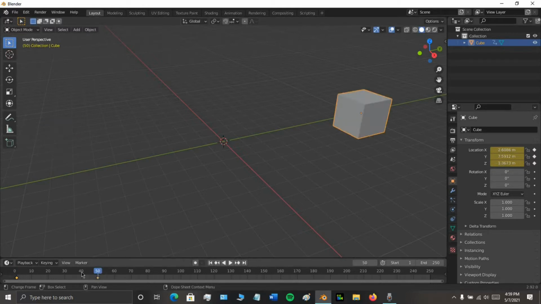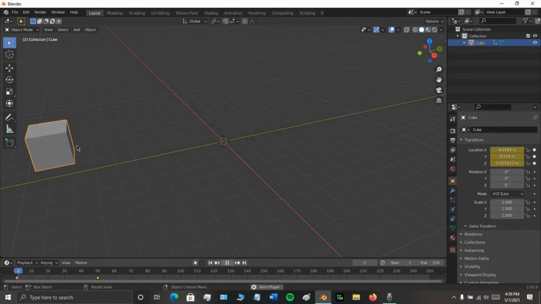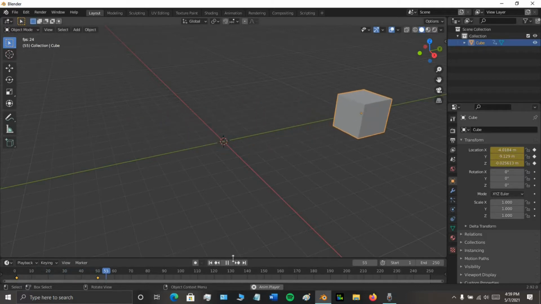Now thankfully we won't have to fill in all of these frames with the different locations. Blender already does that automatically. So just click this button here and then press play, and you can watch your cube move through the scene.